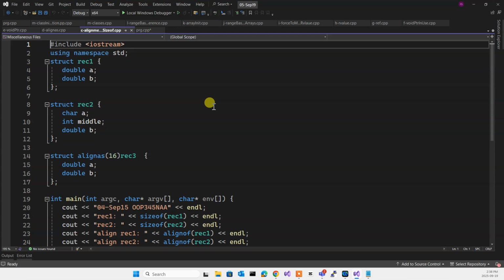We said each fundamental type must sit at an address that is divisible by its size. Because of that, if we create rec2 over there, for example, we'll see that although I have an integer, a character and a double, and the size over there is 13, it's actually 16 bytes because it has to pad to make sure that the double always sits at an address that is divisible by 8.